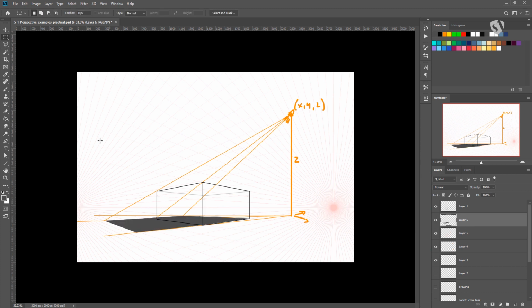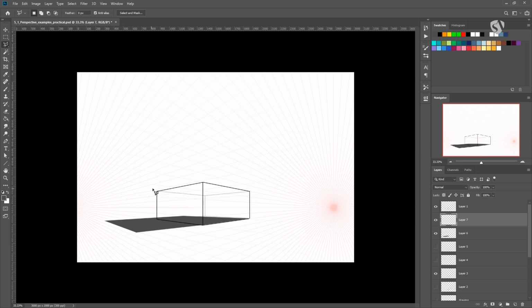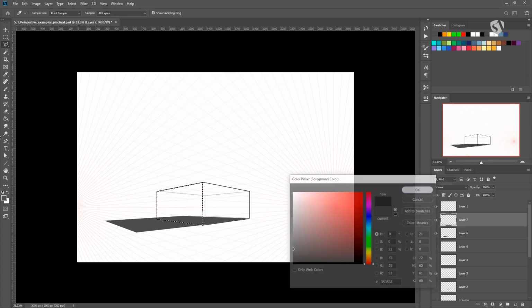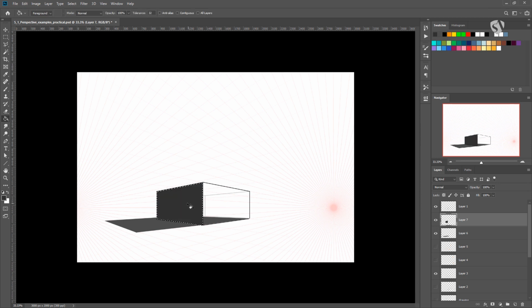And then I can just select with the lasso tool, maybe on a different layer. I don't need this anymore. I can just select this. See? And this is the part in shadow, right? So I'll go for a slightly darker value. And last, this one.